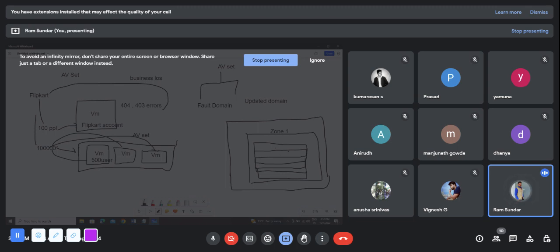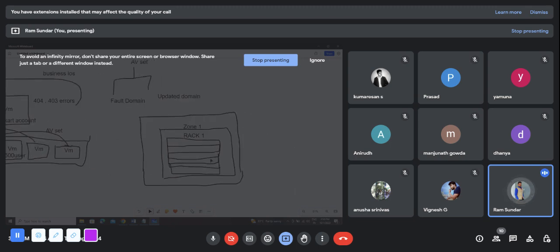This is called rack 1. In the same way, multiple racks will be there, like this. This is rack 2, rack 3, rack 4, like that. So in fault domain and update domain, why did they bring this concept?